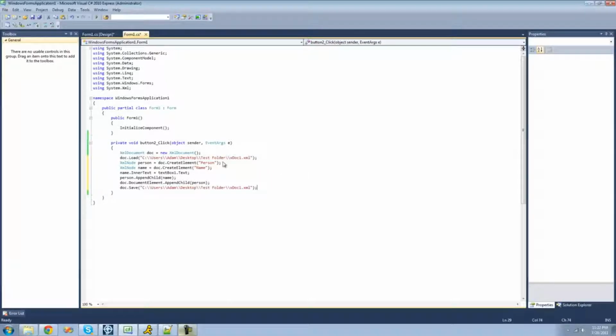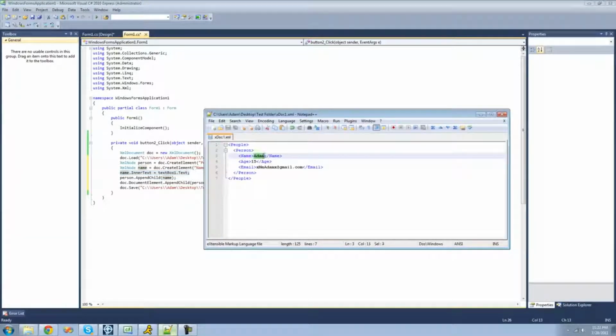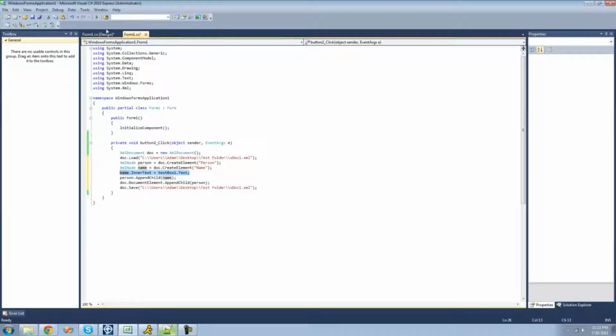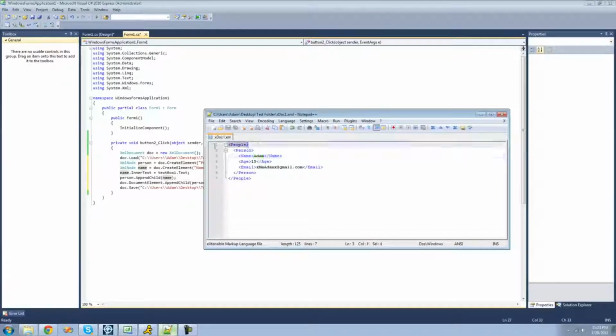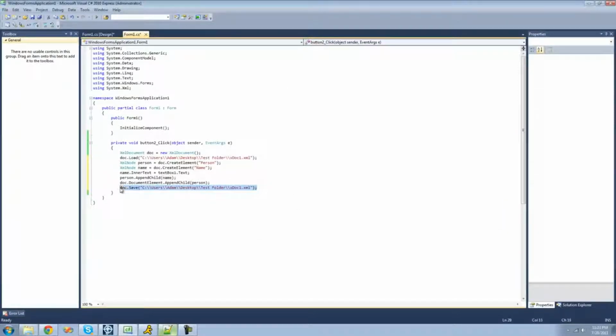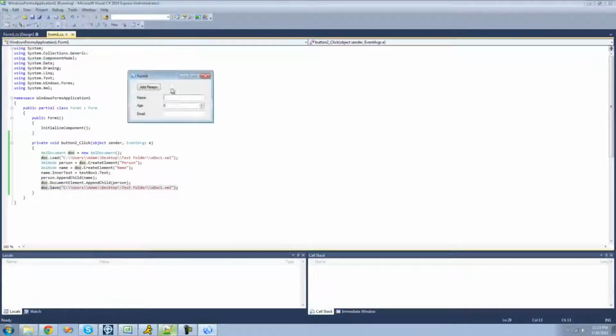Alright, so once again, what this will do right here is basically just create another person node. Then we're going to create another name node for this person, and this will just display the person's name. Then we're going to want to set the inner text of this name node, or basically just the text in between here, equal to whatever name that the user puts in this text box. Then we're going to want to add that name node into the person node. Then we're going to add the person node into the root node, or into this people node right here. And then we're just going to want to save the document so that all the changes that we made will have been saved. So now let me debug here, enter a person's name.